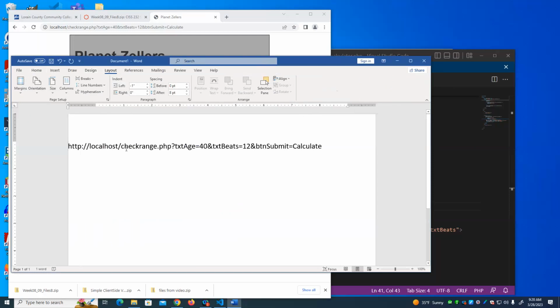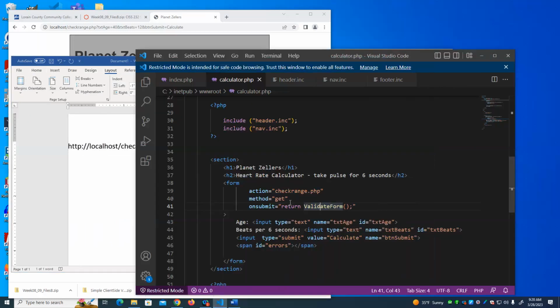So I call the page check range on the web server localhost. How do we know that it's a web server localhost? Well, because we haven't put any host name in front of this. We have not put any server name in front of this. So we're not submitting this to the Google site. We're not submitting it to some other site. We're submitting it to the page check range PHP on our server because there's no server before it. So it's on our server and in the same folder as this page is, which is the root folder.